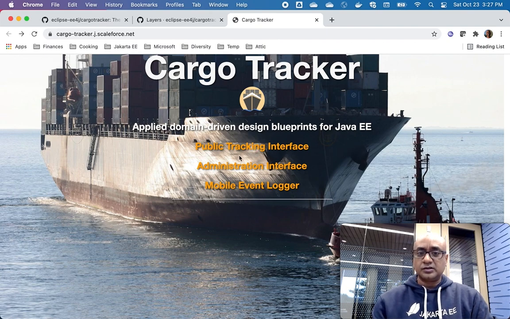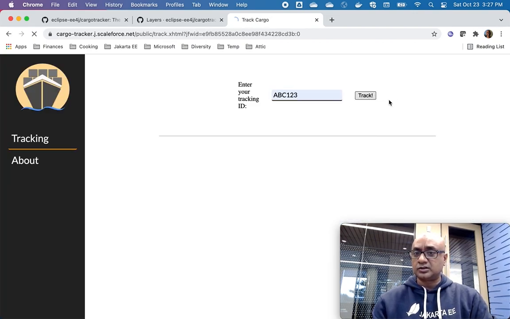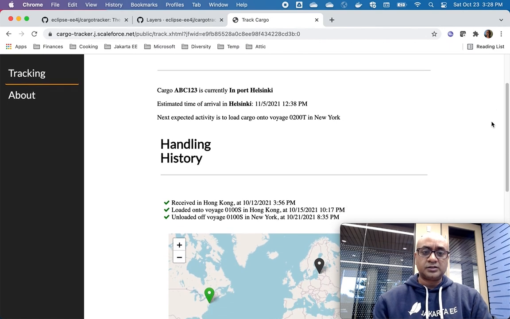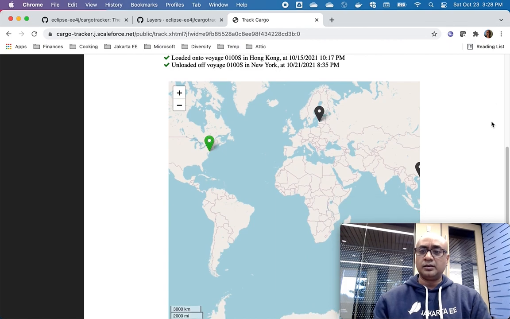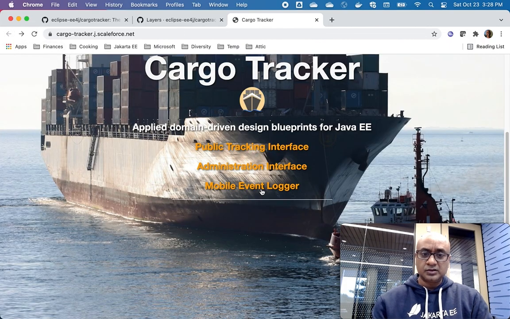There's several interfaces to the application. As I talked about before, the application is just tracking shipments of cargo across the globe. So there's a public tracking interface. You can take a look at the current status of cargo here. It'll tell you where the cargo is, where it has been, what the handling history is, and a map of what the history of that cargo handling is.